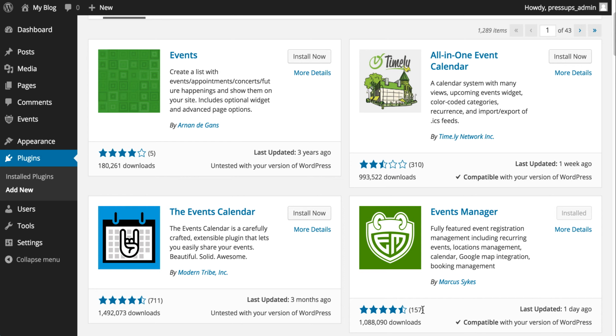So choosing a plugin that has a high rating is obviously a good idea. Choosing a plugin that has a large number of downloads, if it's millions, then that's great. If not, don't install something that has less than a good few thousand downloads unless it's from someone you know or something that you've specifically been told to install.